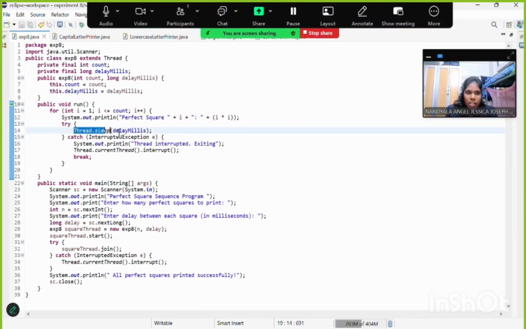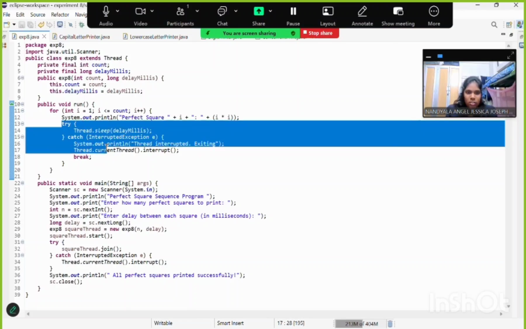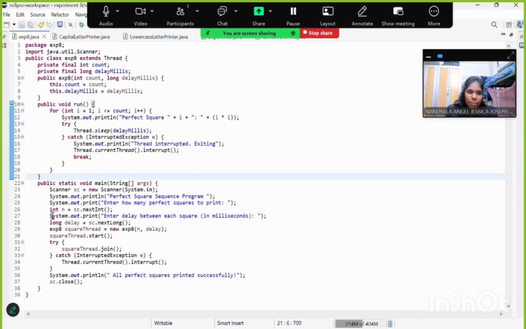Then Thread.sleep is basically used for the delay time entered by the user. And finally, the try and catch handles InterruptedException if the thread is interrupted during sleep. Then we use a Scanner to take the input from the user. The user enters how many perfect squares to print and the delay between them.